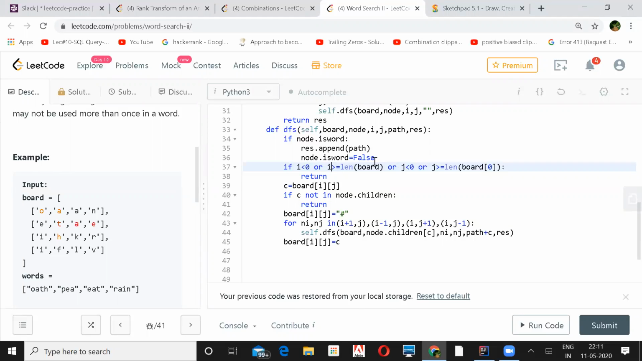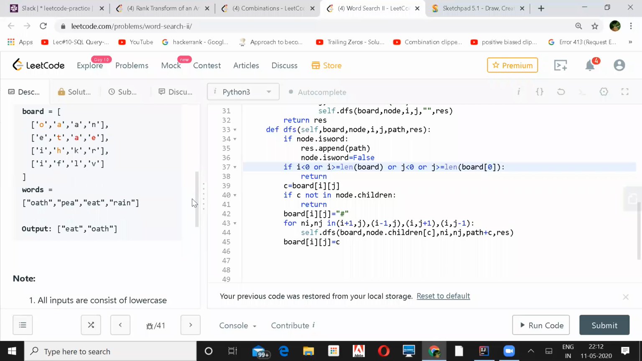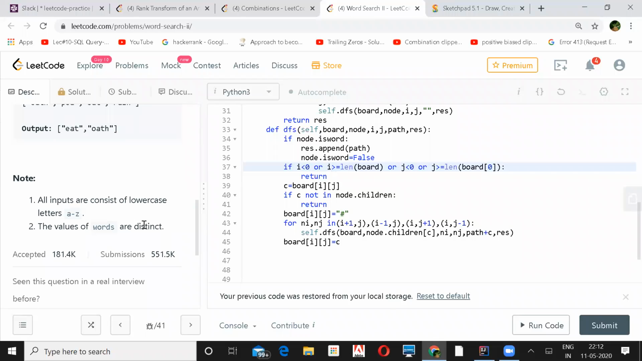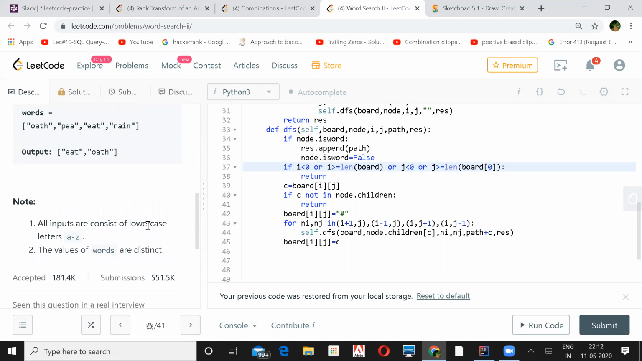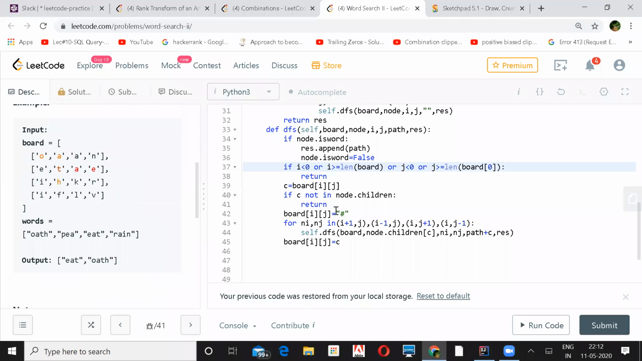Okay, so you mean that if there is a second oath in the matrix, you will still return only one oath, right? Yeah, exactly. And they're saying duplicates, you will have only distinct ones. The values of the words will be distinct. No, but that is only in the words list. But if there is a second oath in the board, then you will return only one. No, you will have only searched those words which are present in your words list.